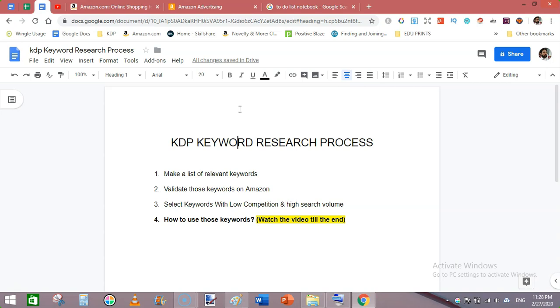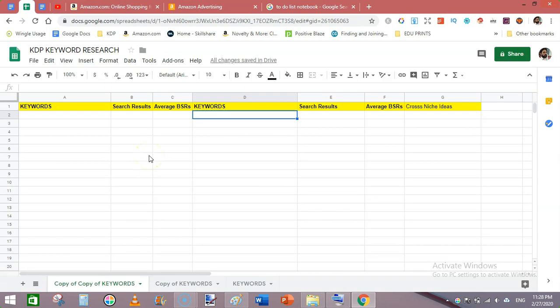So first, let's get started: how to make a list of relevant keywords. You can make this in an Excel sheet, or you can make this in Google Sheets. I am using Google Sheets. Here you can see I have made some columns like keywords, search results, which are the search results on the Amazon store, and average bestsellers rank, the average bestsellers rank for that specific keyword.